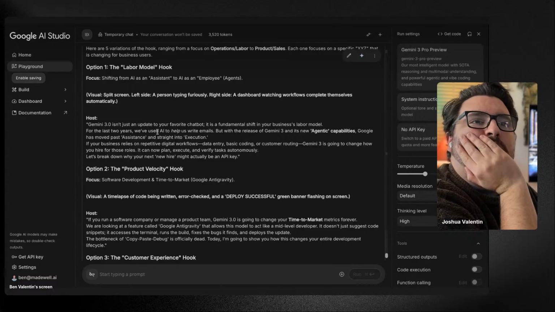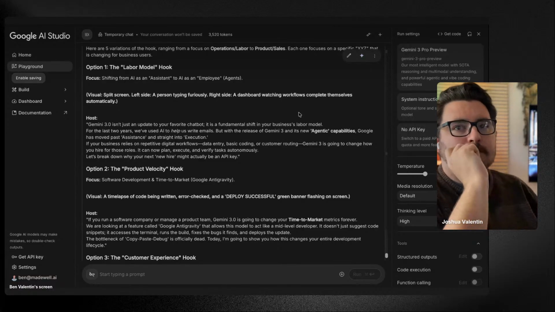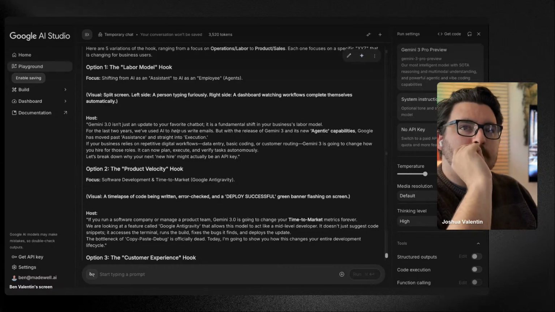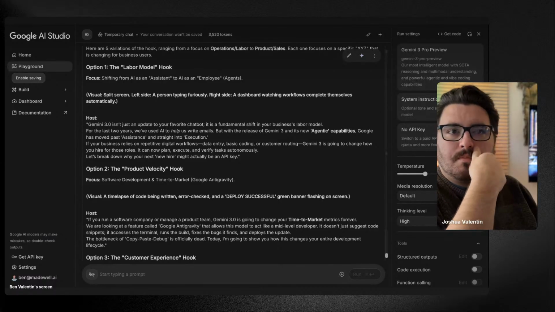For the last 2 years, we've used AI to help us write emails, but with the release of Gemini 3 and its new agentic capabilities, Google has moved past assistance and straight into execution. If your business relies on repetitive digital workflows, data entry, basic coding, or customer routing, Gemini 3 is going to change how you hire for those roles.